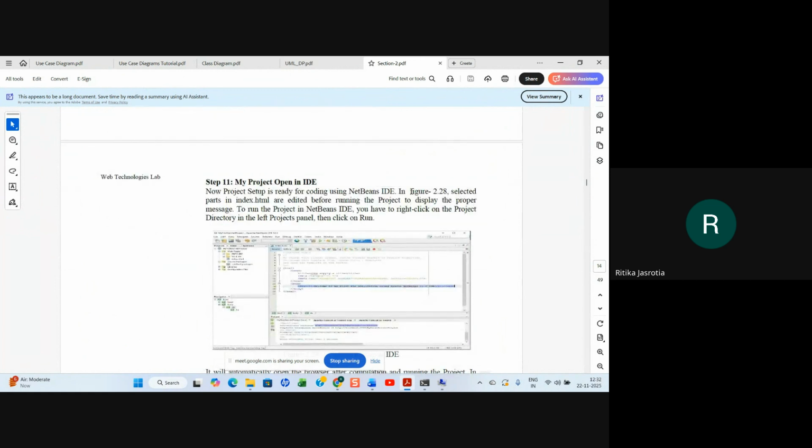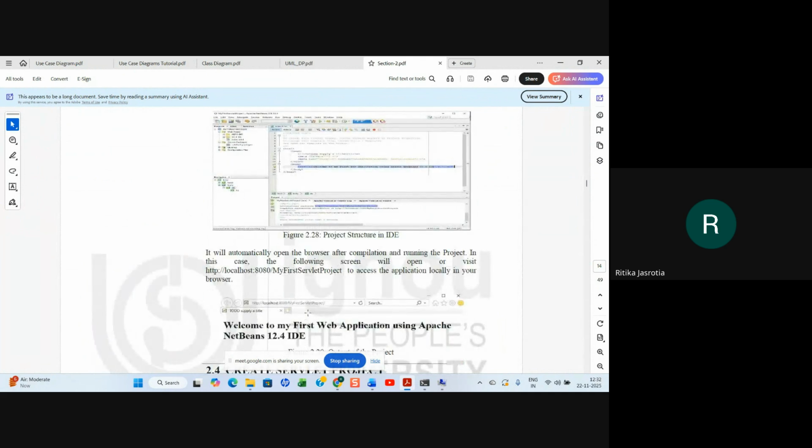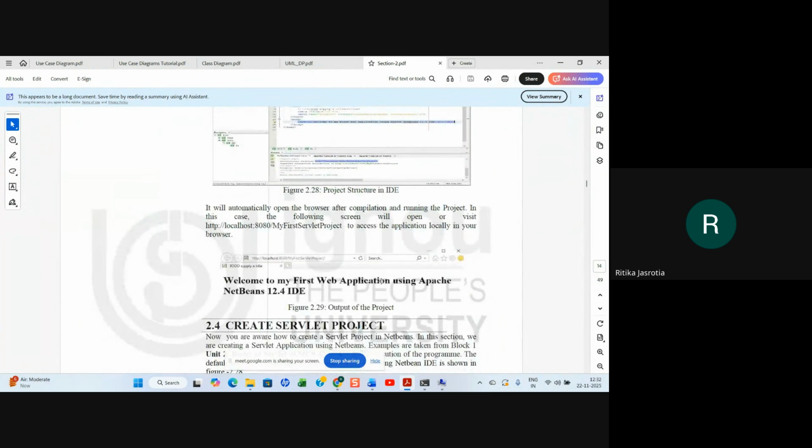You're using NetBeans IDE. Selected parts in index.html are edited before running the project to display the proper message. To run the project in NetBeans IDE, you have to right click on the project directory in the left project panel and click on run. So here they are saying you have to right click on your project and click on run for running that project. Can you understand? It will automatically open the browser after compilation and running the project. So they are showing you that. Can you understand?